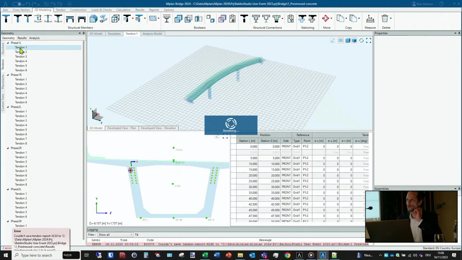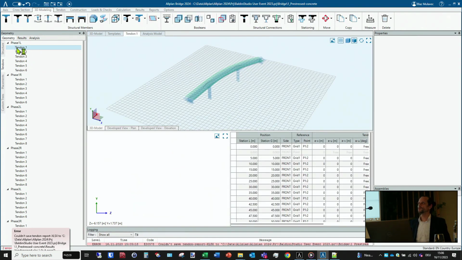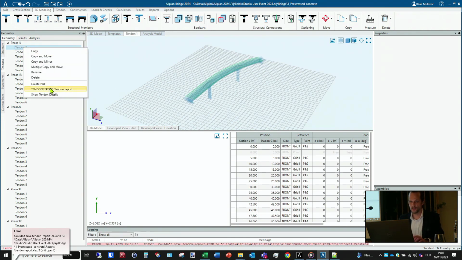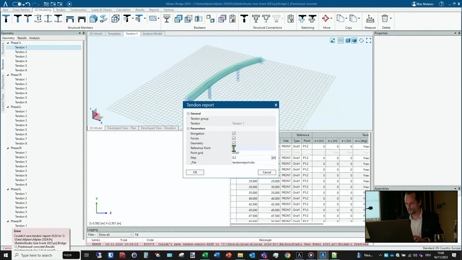In Allplan we also have this functionality, section along curve, and this way you could then get your developed view or developed plan in Allplan Engineering, so you have the exact position of your tendons. And beside that, we can also generate reports.